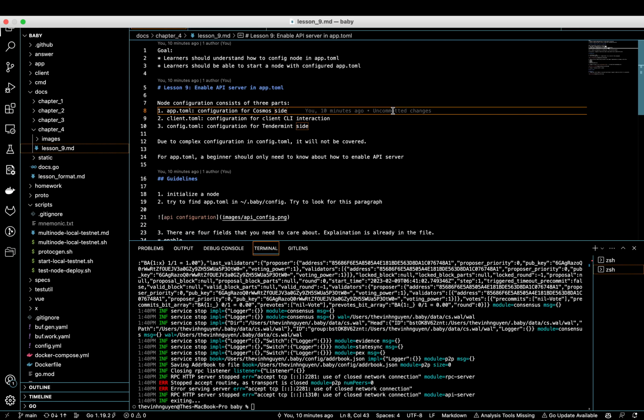So today we will be talking about enabling the API server in app.toml. Before we go into that, there's something about node configuration. It consists of three parts: app.toml, configuration for the Cosmos server; client.toml, configuration for client CLI interaction with the node; and config.toml, configuration for the Tendermint server.